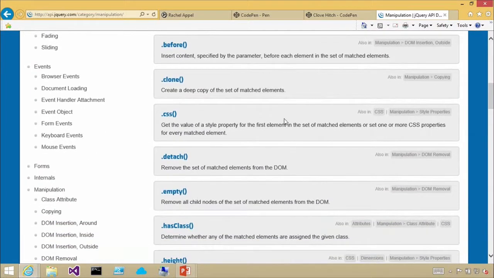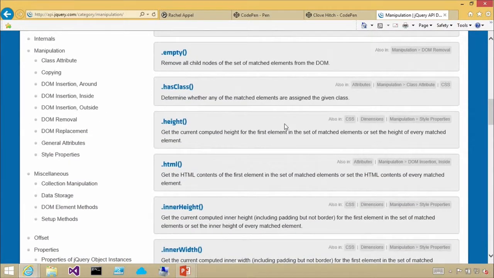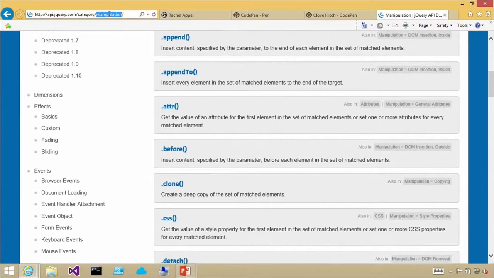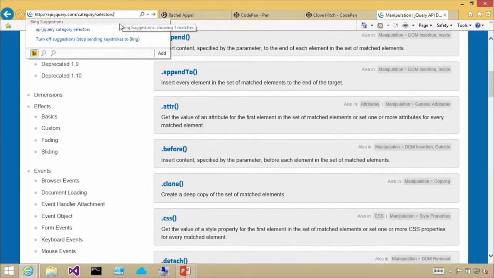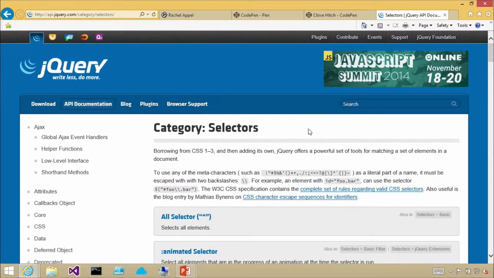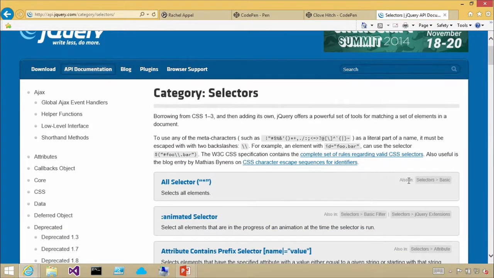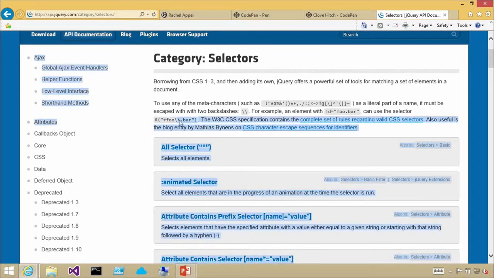Once I figure out what selectors I want, then I could come in here and start working with all of these different elements. And there should actually be a category just for selectors. Let's see if that's the correct link. There we go. Here it explains you have all of your great characters that you could use, and a little point of note that I wanted to bring up.